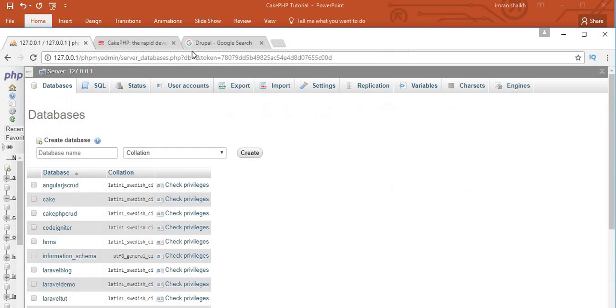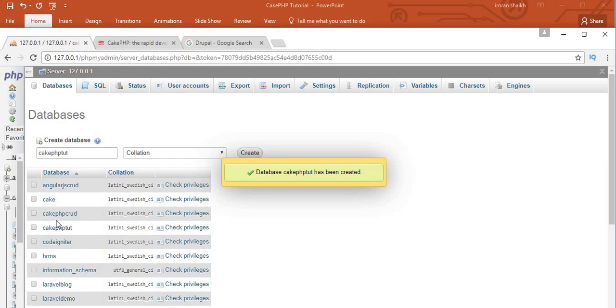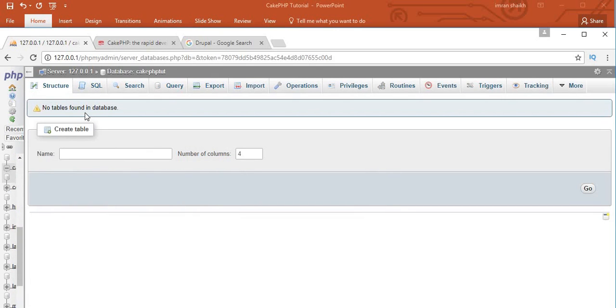Okay, now let's go to our browser and type in 127.0.0.1/phpMyAdmin, and then click on databases, and then let's type CakePHP. Okay, CakePHP is the project name. Now I want to create this project. Okay, the project has been created, and now we need to create the tables.